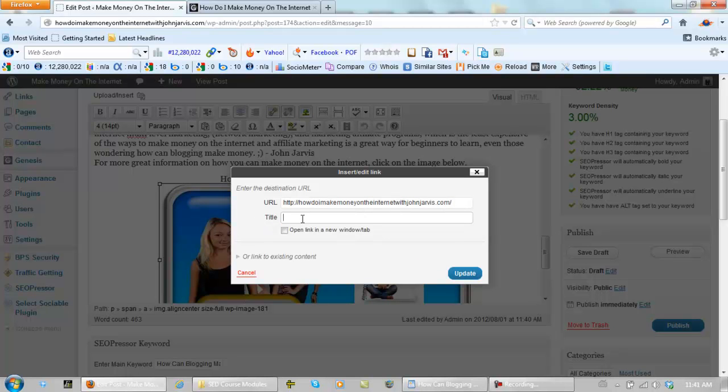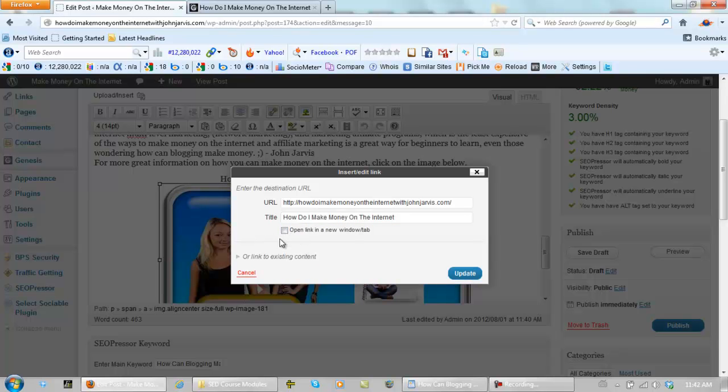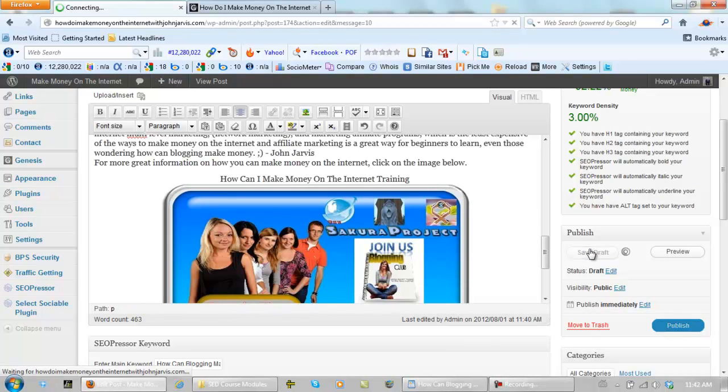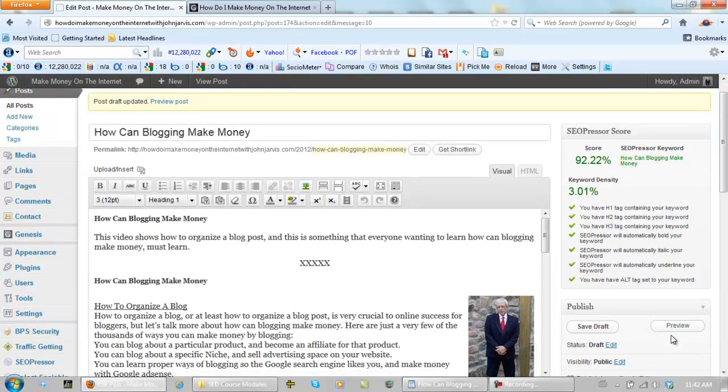Now for title, How Do I Make Money on the Internet? Because that is the page that it's going to. And again, it's the bottom of the page, so I don't click Open Link in New Window. And I update it. Click off of it, and now let's save draft. And preview it.